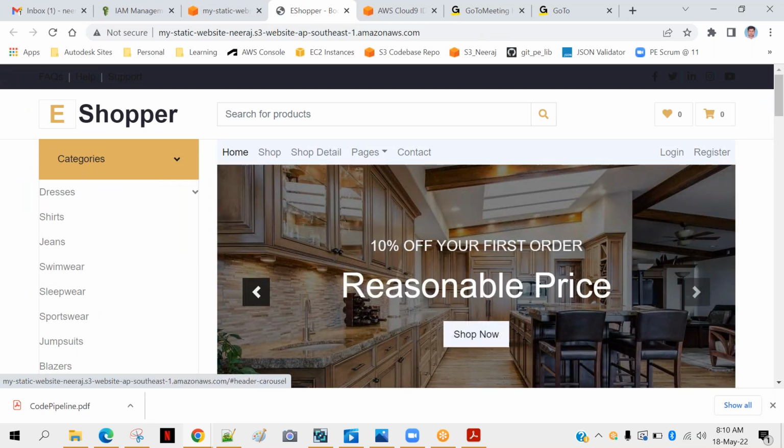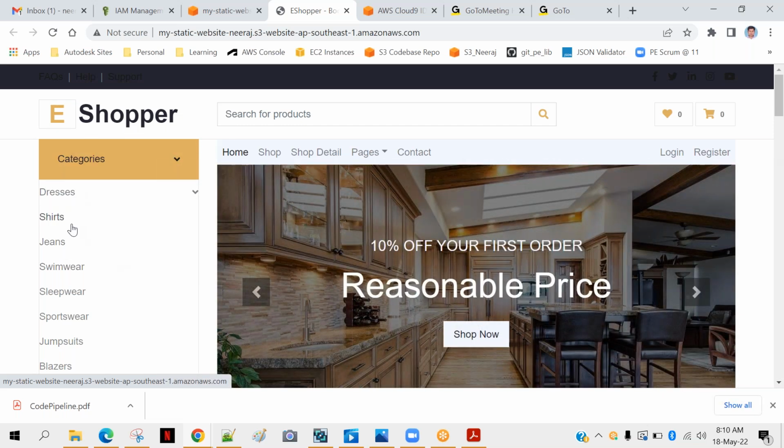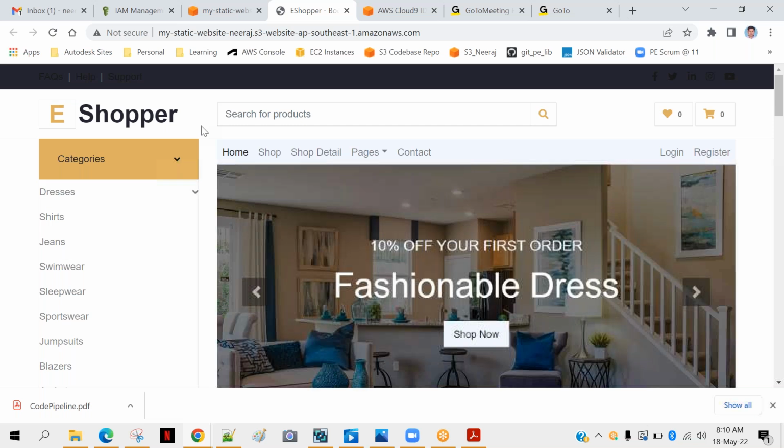Now I want to control this website with the help of a pipeline. So that suppose I have to make some change. Suppose instead of shopper here, I want to write something else, or there are other details, right? Dresses, shirts, jeans, swimwear. I want to change something here, or anything I want to change, right? I want to make it as simple that I simply make a small change in my code and it should reflect on your website. So how to do that?